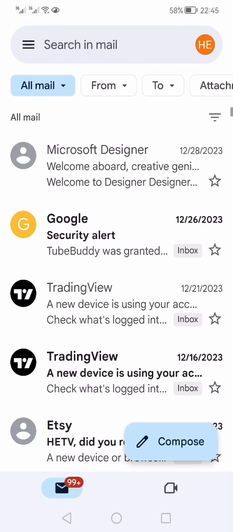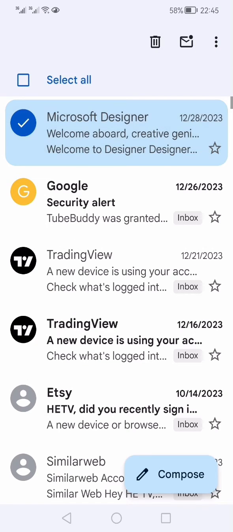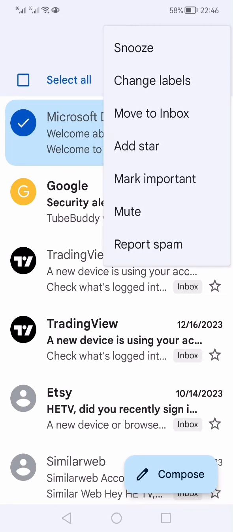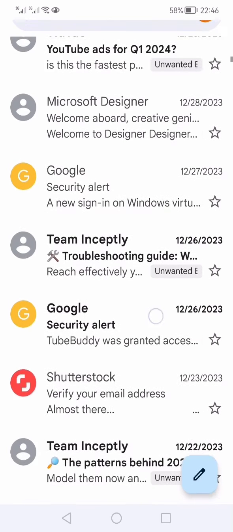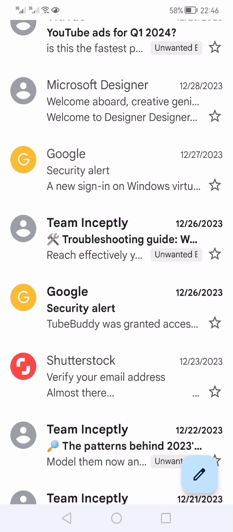So now how would you move it back to the inbox in case you want to do that? Just long press on that email, click on these three vertical dots. From the drop down menu, click on Move to inbox. So now once you go back to the inbox, you'll see that this mail is now here in the inbox.